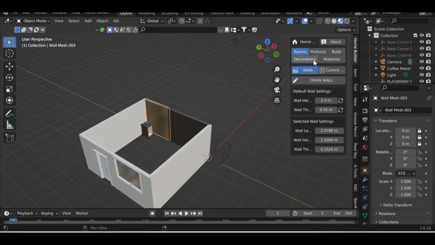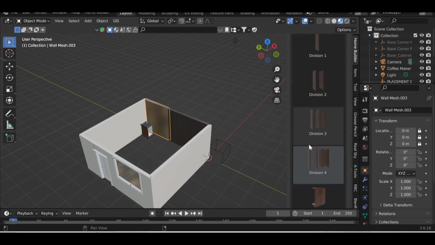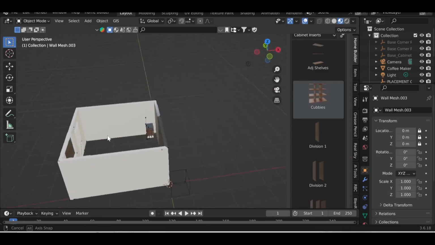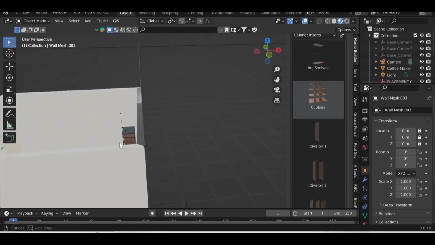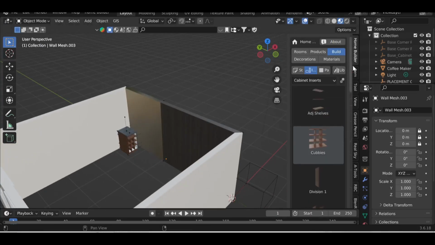So let's see what we can do. There's a build here. So these are a whole bunch of different things. Look at these different shelves. This is amazing, right? We can slap one of these cubbies. See, you put the cubby in one of these things. You see that? Awesome.